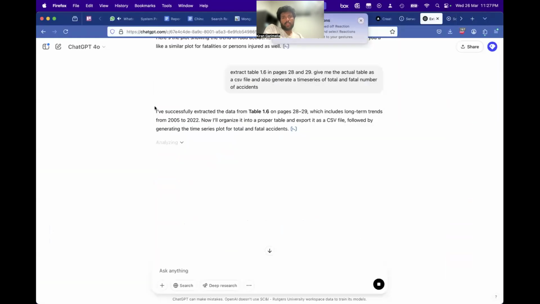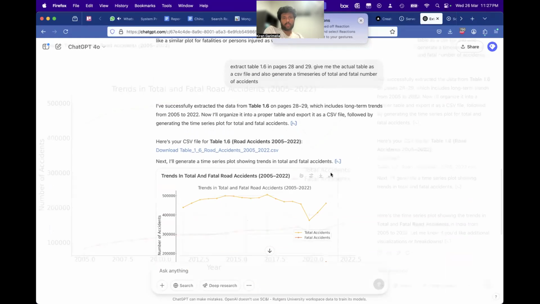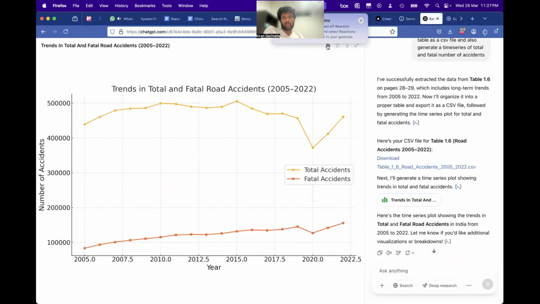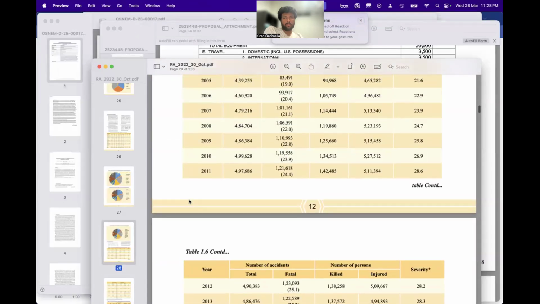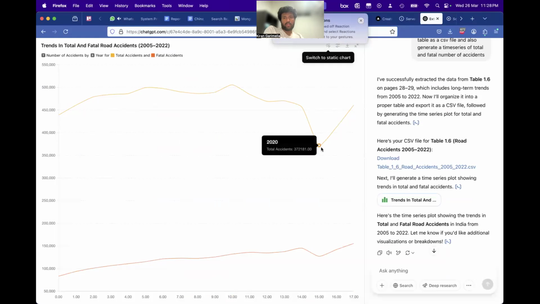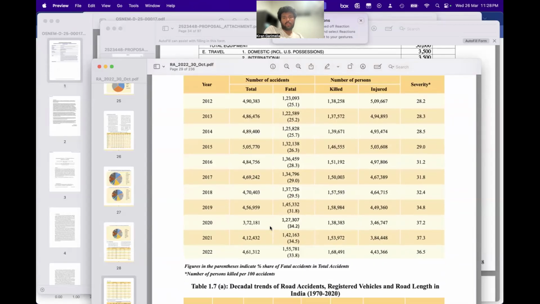That's correct. Let's check. Okay, got the CSV file. Now it's trying to generate the plot. Let's directly check if the plot is correct. So if we do this, in 2005, it's 439. Is that correct? Okay, that's correct. In 2015, it's 505,770. That's correct.